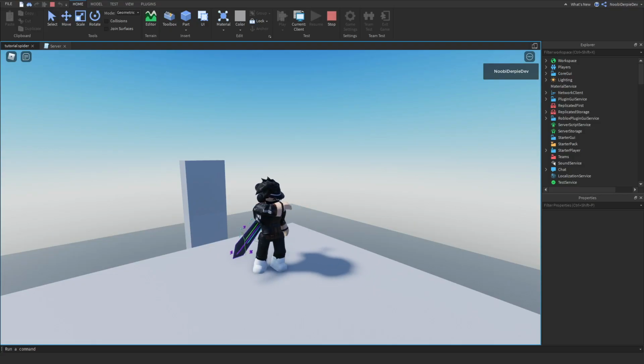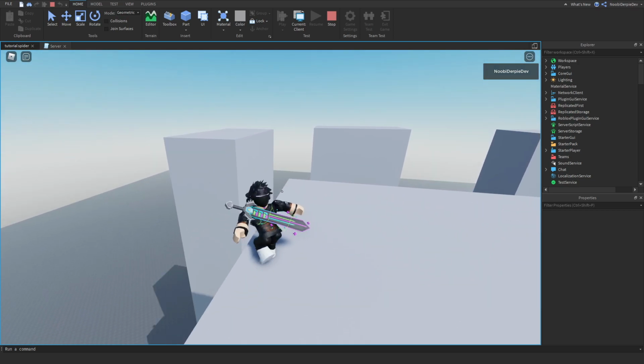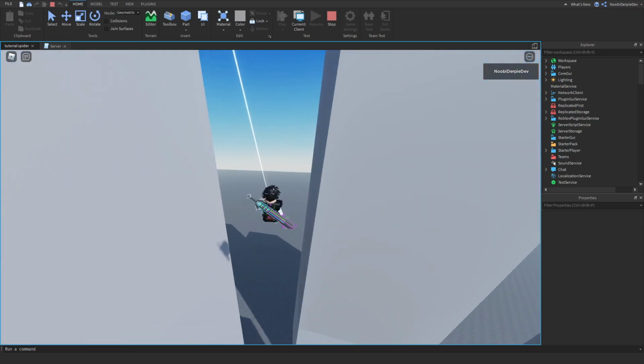Hey guys, and welcome back to this brand new tutorial on my YouTube channel. In this tutorial, we'll be making the Spiderman Web Zippers. What that means is if you hold E and you point at a building, you will just instantly fly to there. In the previous tutorial, we made this where you can just swing around.